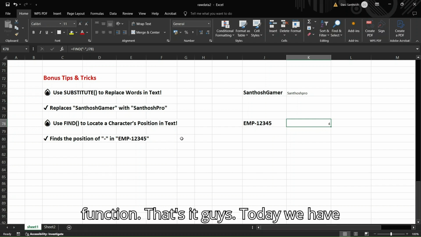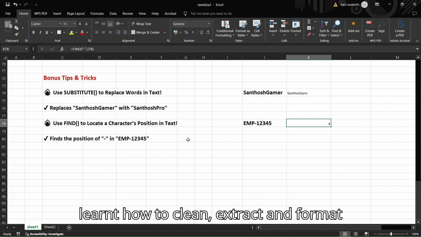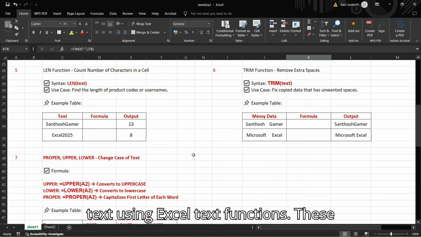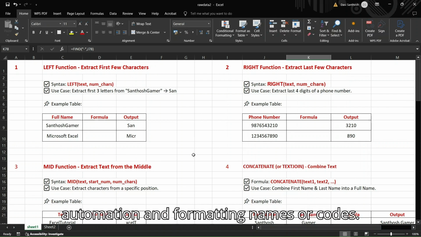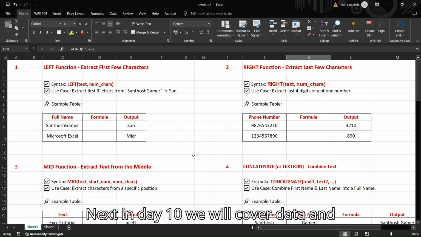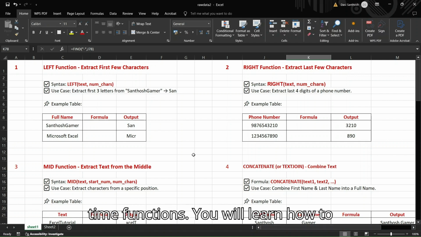That's it guys. Today we have learned how to clean, extract and format text using Excel's text functions. These tricks help in data cleaning, report automation and formatting names or codes. Next in day 10 we will cover date and time functions. You will learn how to calculate due dates, find the difference between dates and automate schedules.